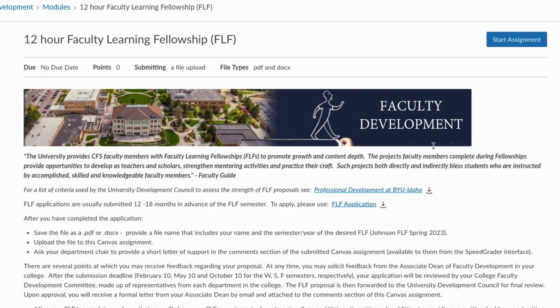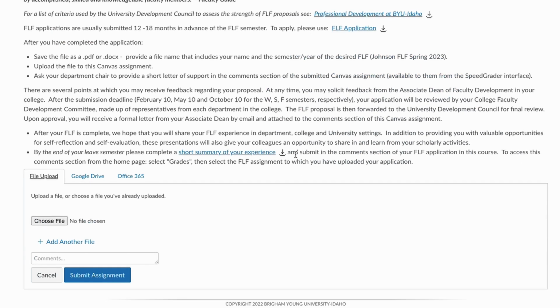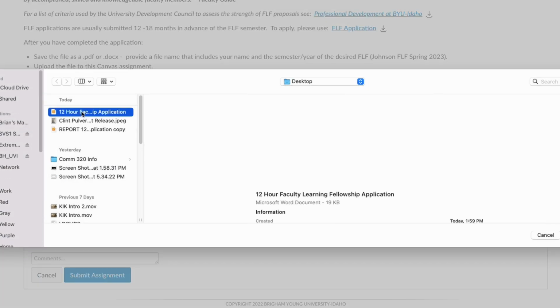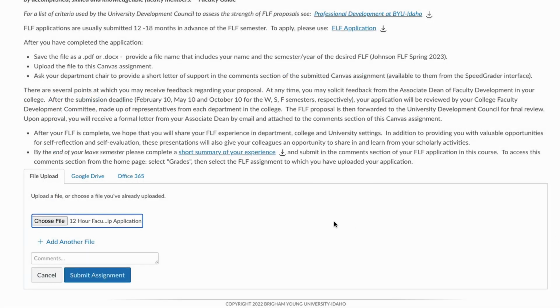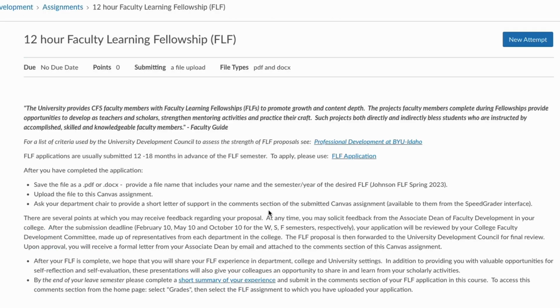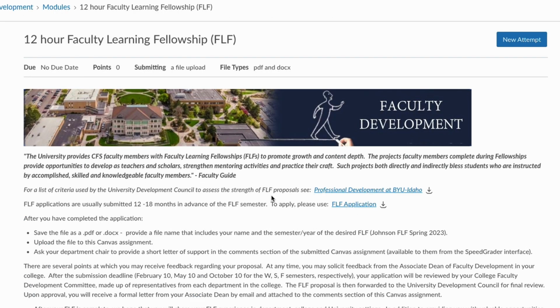Again, just like the other ones, when you want to submit your assignment, just go ahead and click on the assignment. Go ahead and upload your FLF application. And there you go, and submit your assignment. Feels just like a student. Once you're done, then you don't have to worry about it much unless you need to make some revisions. If you do, then there's a place to make some comments.